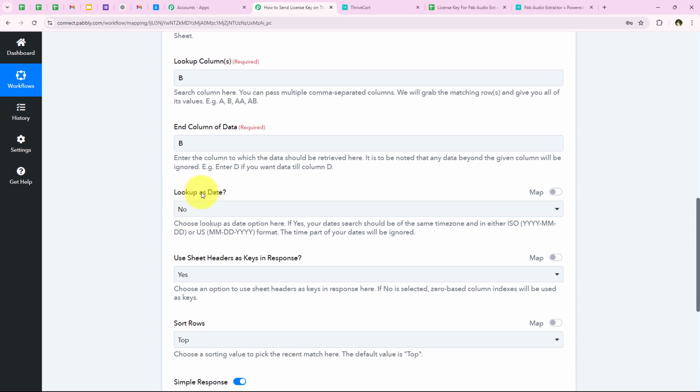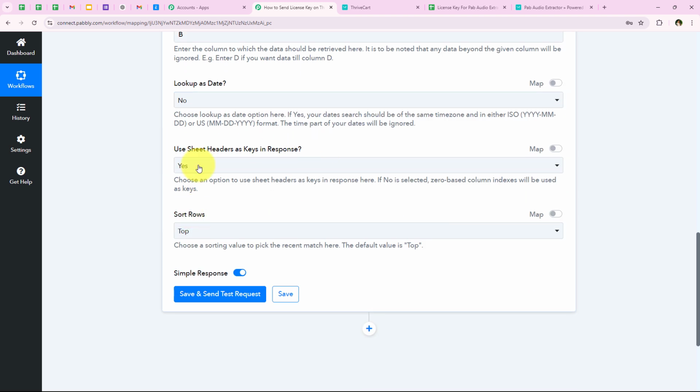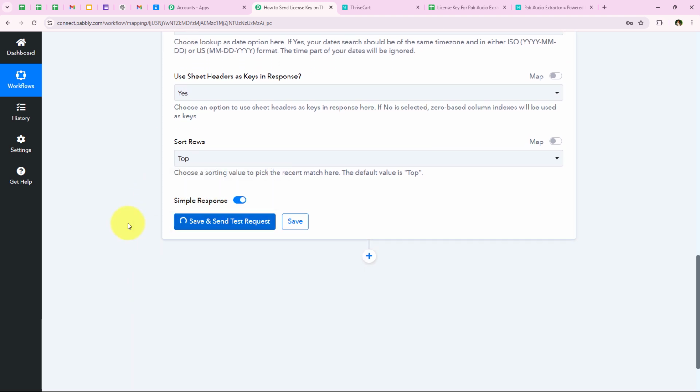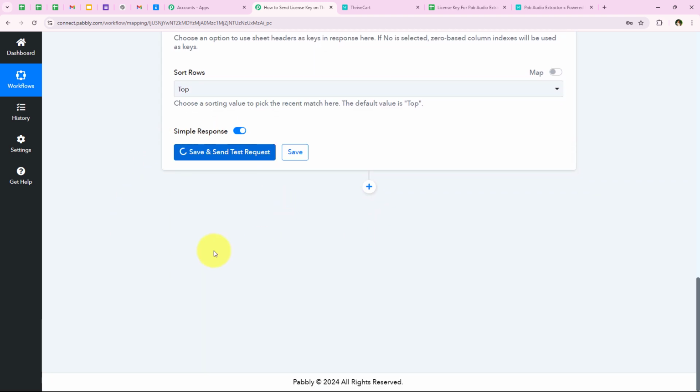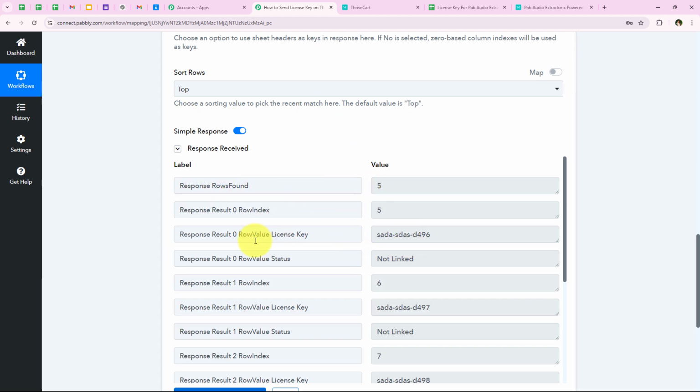And now it is saying lookup as date. I'm going to keep it as no. You can see another detail, so I'm going to keep it as default only. And after doing all of this, I'm going to click on save and send test request. And as soon as we click on save and send test request, yes, you can see over here is the row index, which is 5.